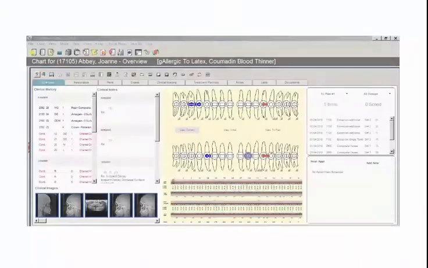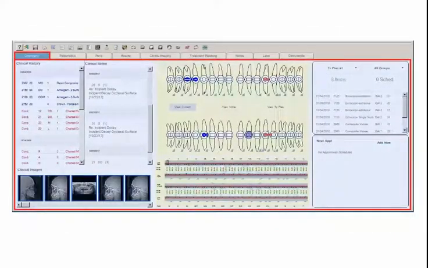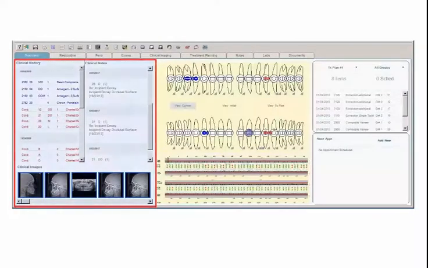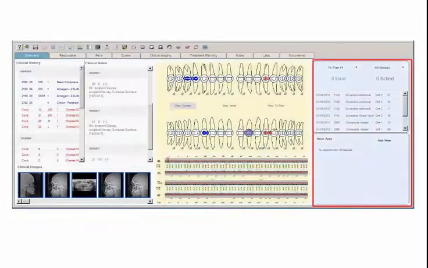Charting Module Updates. Several enhancements have been made to the charting module. The new Overview tab displays key information about a patient's clinical history in one window. Here you can view recently posted procedures, clinical notes, and images, preview the hard tissue and perio chart, and see upcoming treatment plan items and next appointment information.